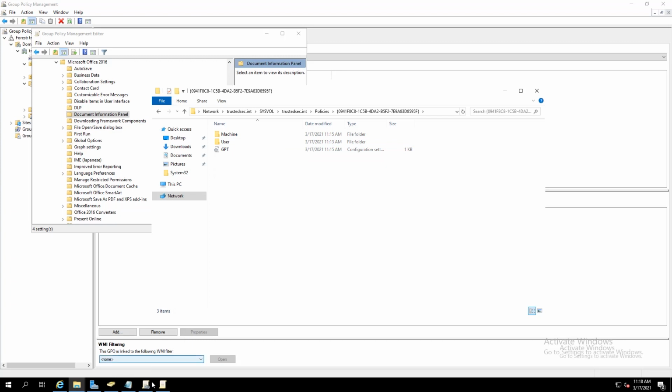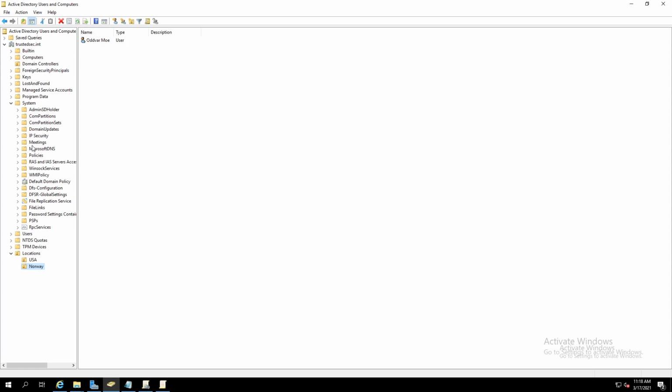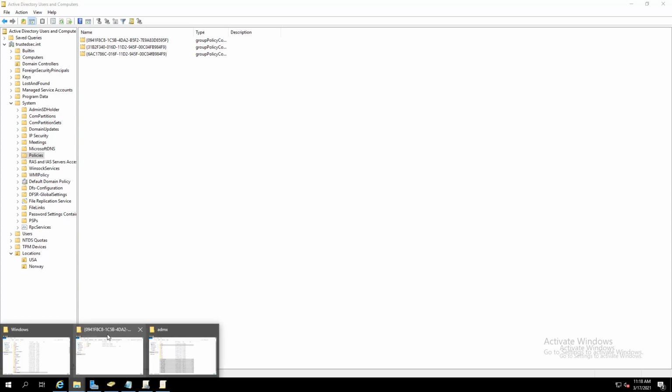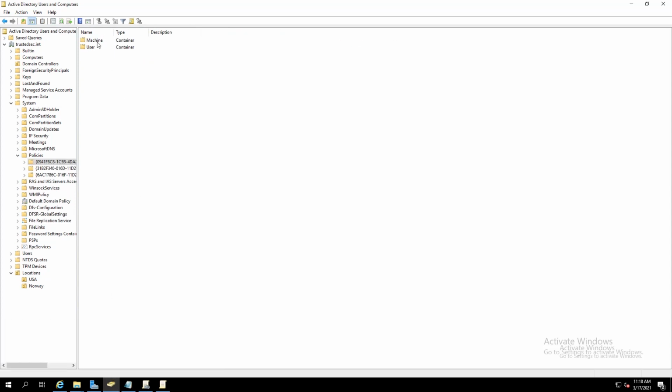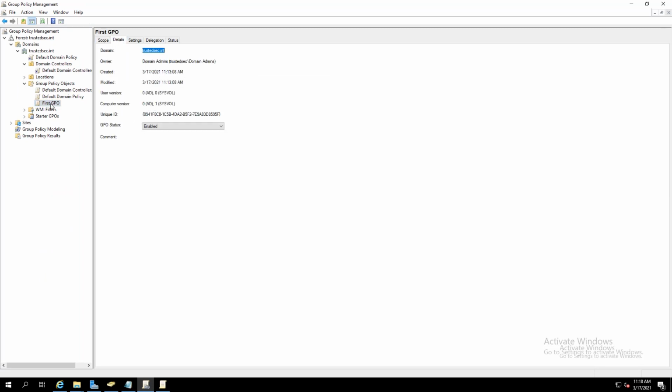The other part is stored in Active Directory. So if we browse to System, Policies, you should find the same GUID here. This was 09, so that's the one. So this is the group policy object stored in Active Directory. You can also find the GUID in the group policy management editor. If you go to Details on the group policy, you can see the unique identifier or GUID here.